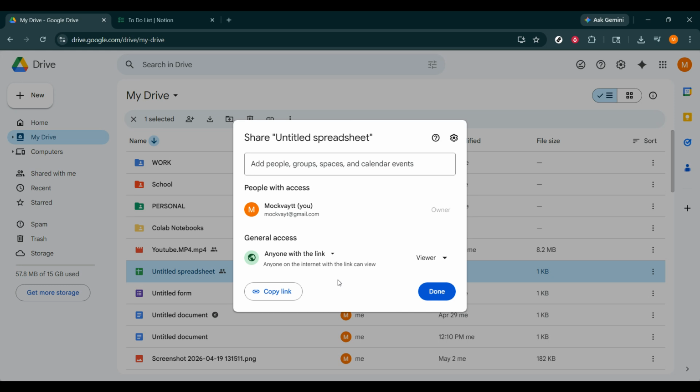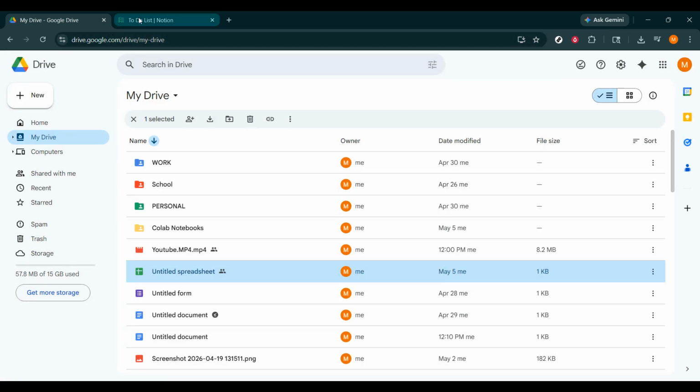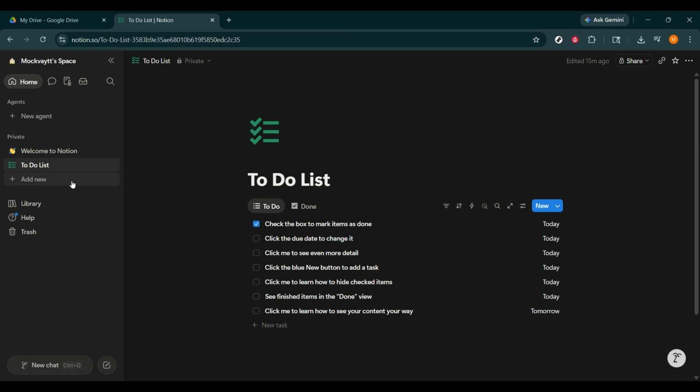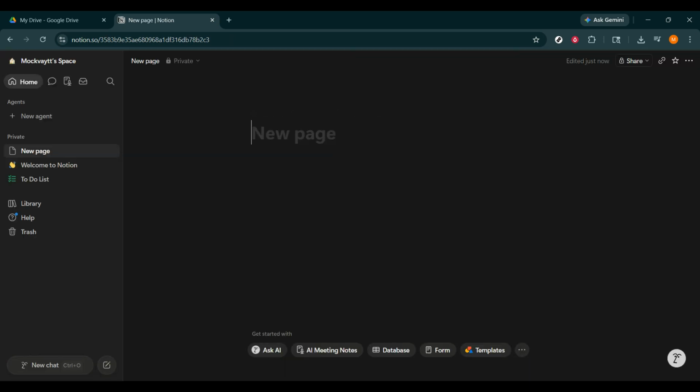Open the page where you want the Google Drive file to appear. On a blank line, type /embed, then press Enter. Notion will create an embed block for you. Next, paste the Google Drive link you copied a moment ago into the embed field. Once the link is in place, click Embed Link.